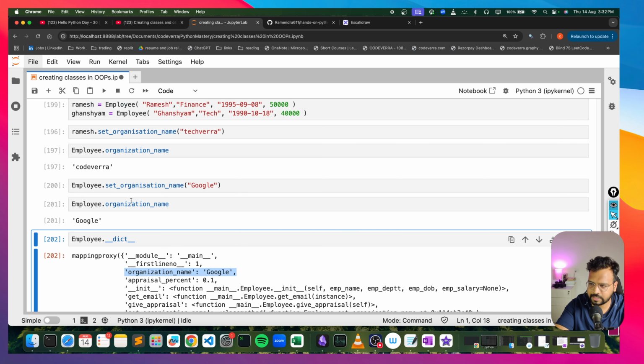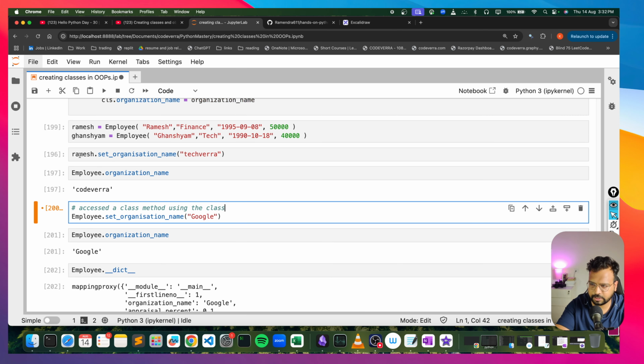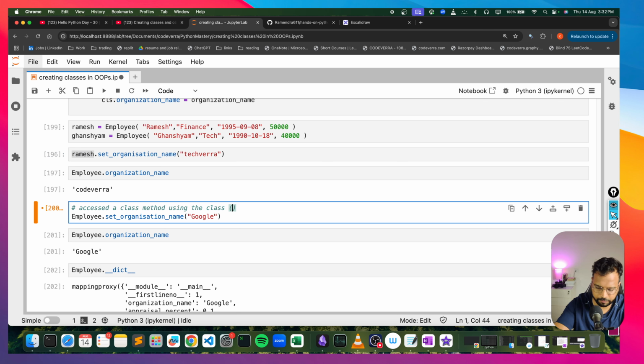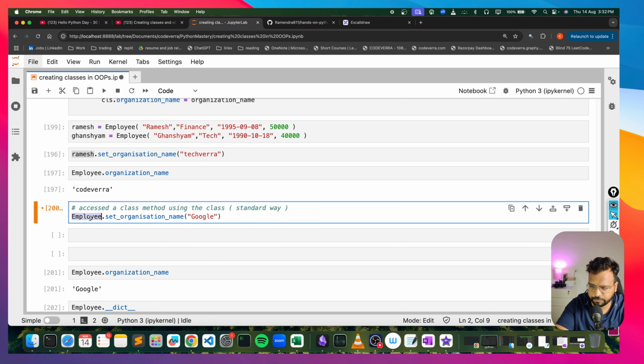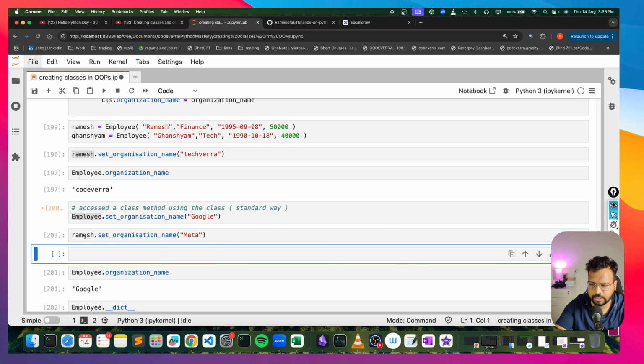Now here we accessed a class method using the class. Okay, here we were trying to access the class method using an instance. Both are okay, both are going to work, but this is the standard way of doing it. This is the standard way of accessing a class method. I'll show you that even if we, instead of using a class here, even if we use an instance, suppose if I do Ramesh dot set organization name, and if I do maybe meta, this will also work.